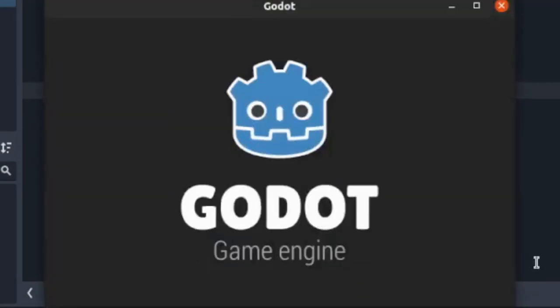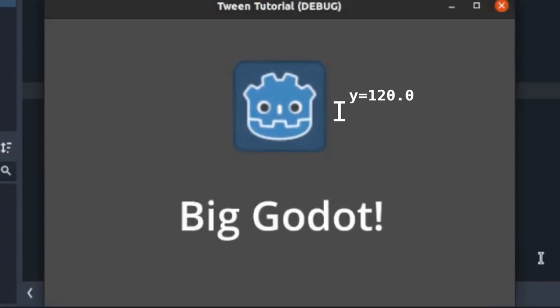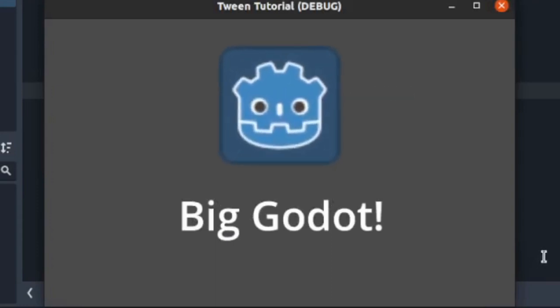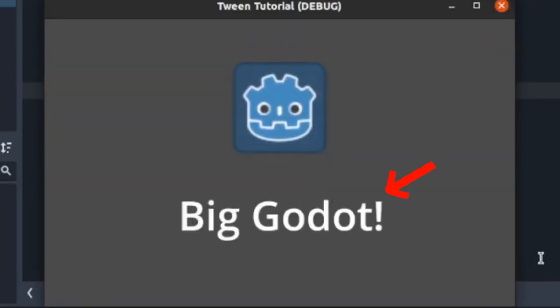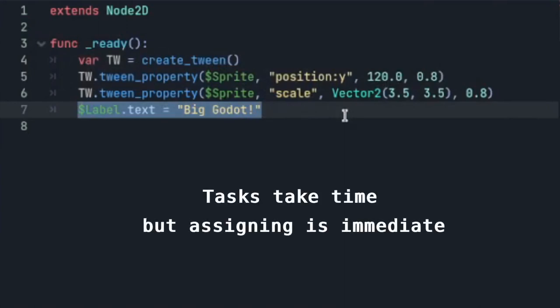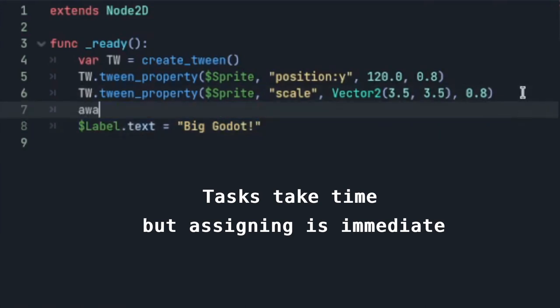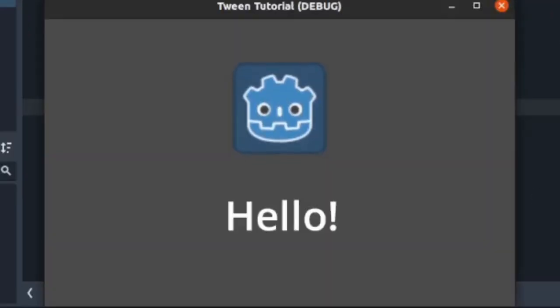Let's slow this down. Notice that Godot first moves a bit, to y equals 120, and it waits for this motion to end before growing. Notice also that the text immediately becomes big Godot, even though the line that does this is last. These lines only assign tasks in order, but they don't wait for them. The code after them happens immediately, but when tweens finish all tasks, they emit a finished signal you can await.